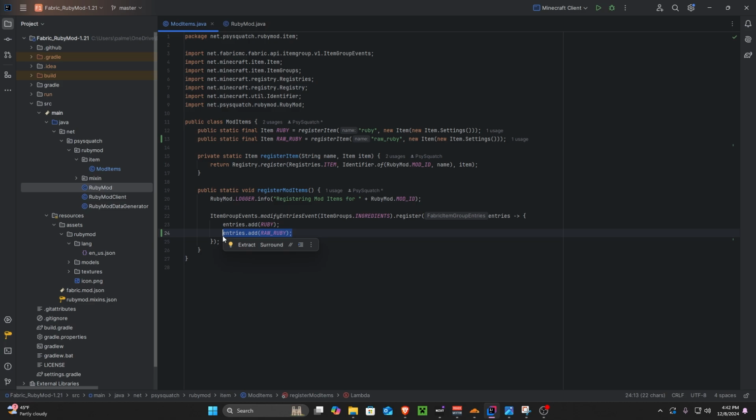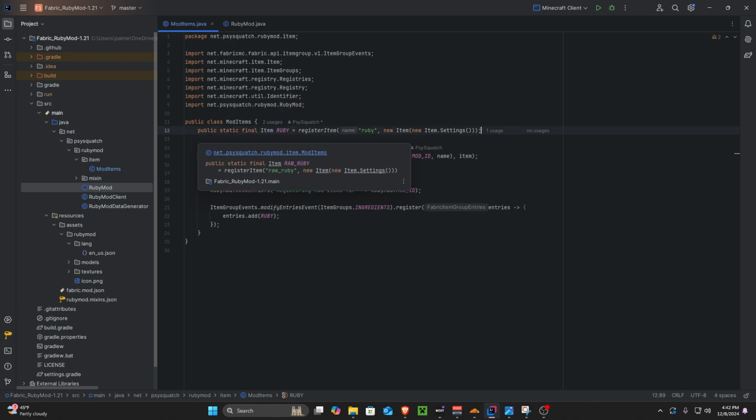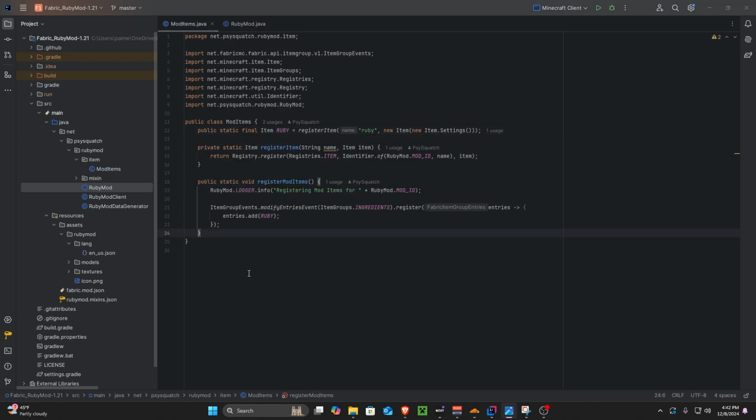But anyways, today we're not doing items. We are going to do blocks. So let me get rid of what we added right here. Now let's go ahead and set up our class for creating a custom block.